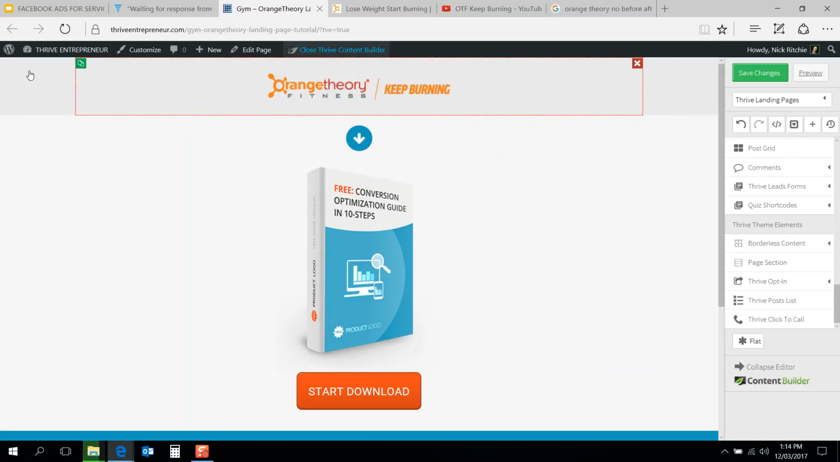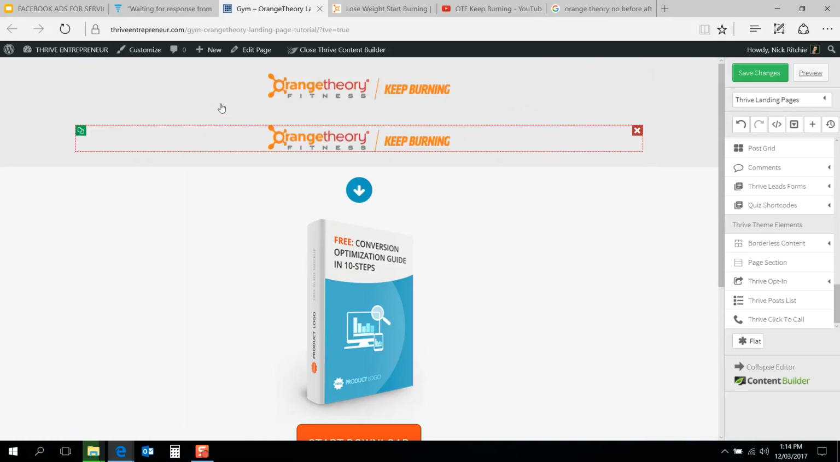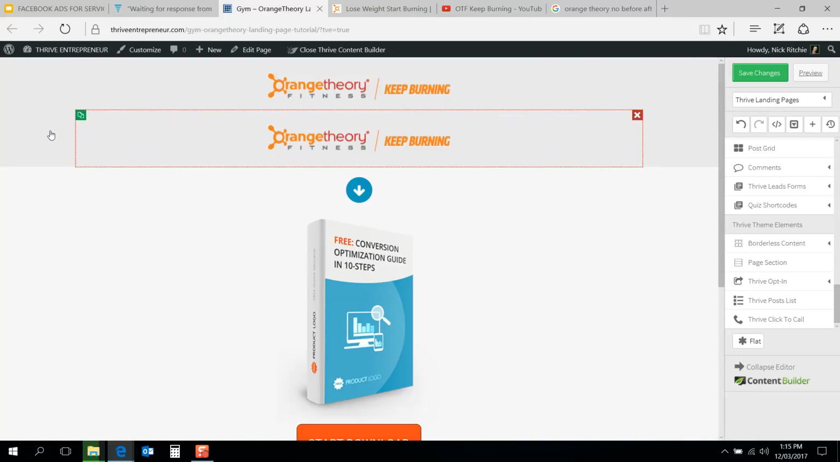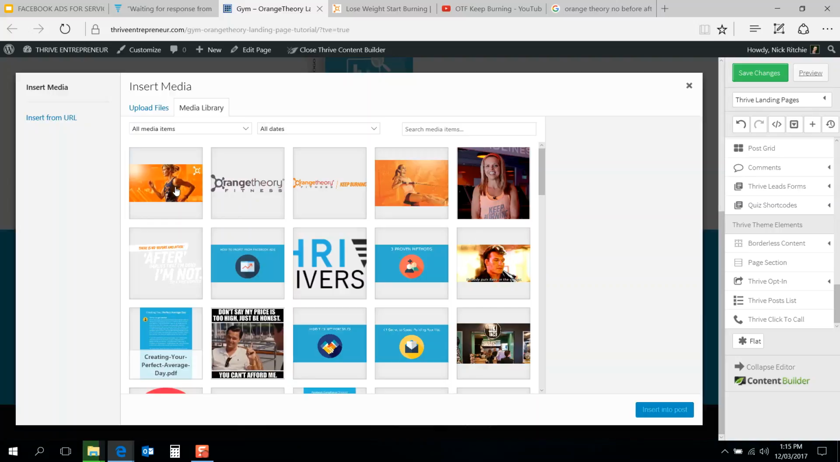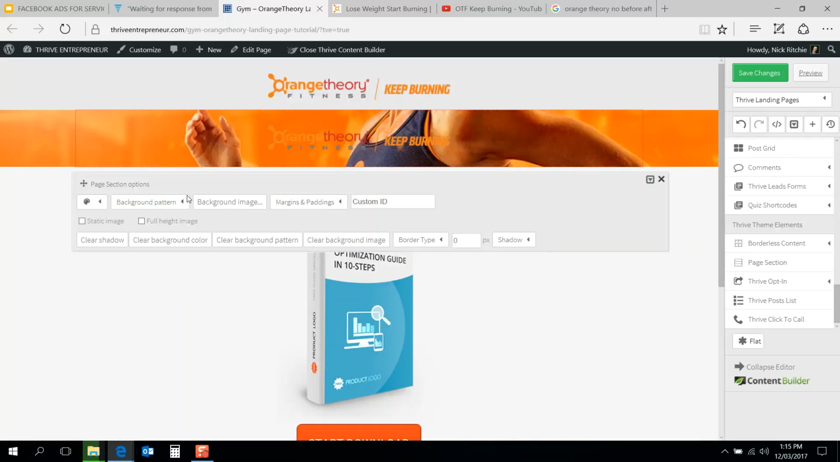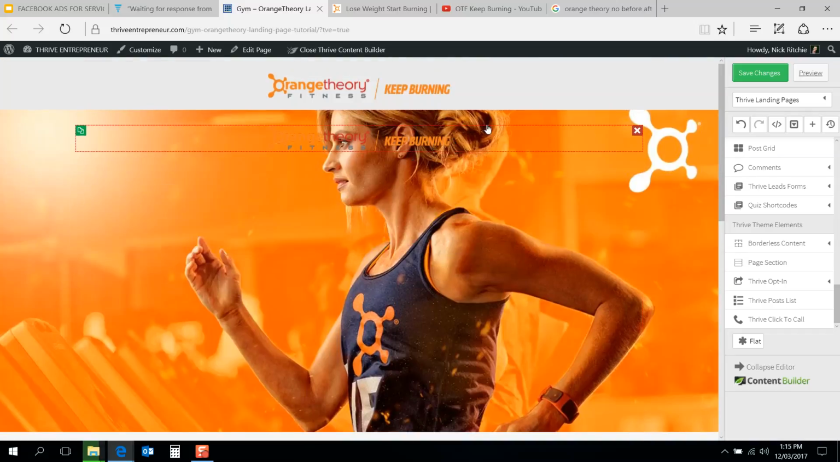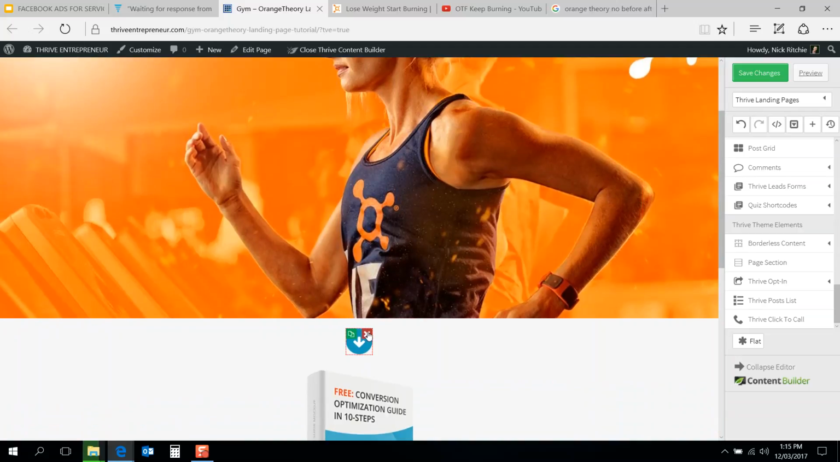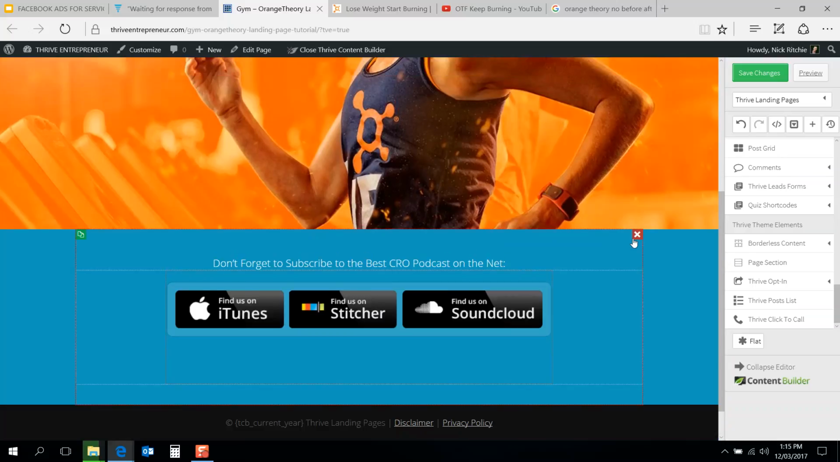Then we've got another page section, so we'll just copy that one. And this one is actually an image background, so we're just going to add background image. Let's add this one. Cool, full height image. Let's see what that does. Okay, that's pretty cool. Let's get rid of their image here. Boom. Let's get rid of this. Get rid of this stuff. We don't need that anymore.